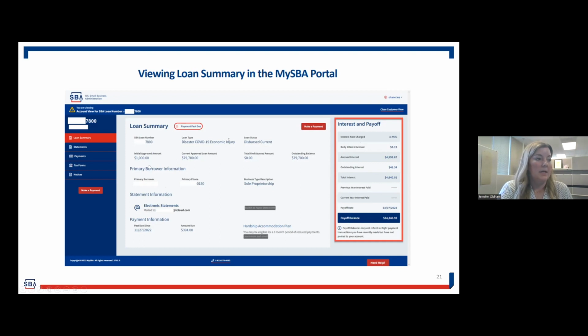But again, just an overview, it will say if you're past due, there will be an alert at the top that says payment past due, and then down at the bottom here you can see past due since. So like in this example, this loan was supposed to start making payments on November 27th, and it looks like they haven't made a payment.